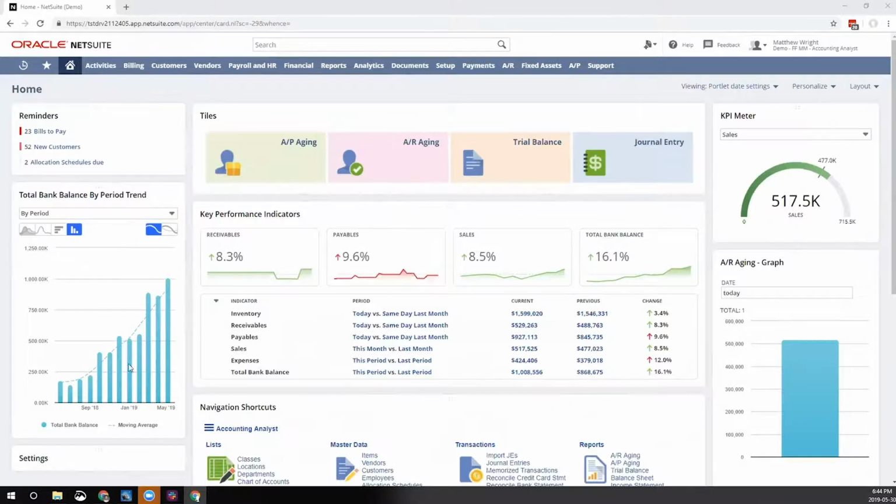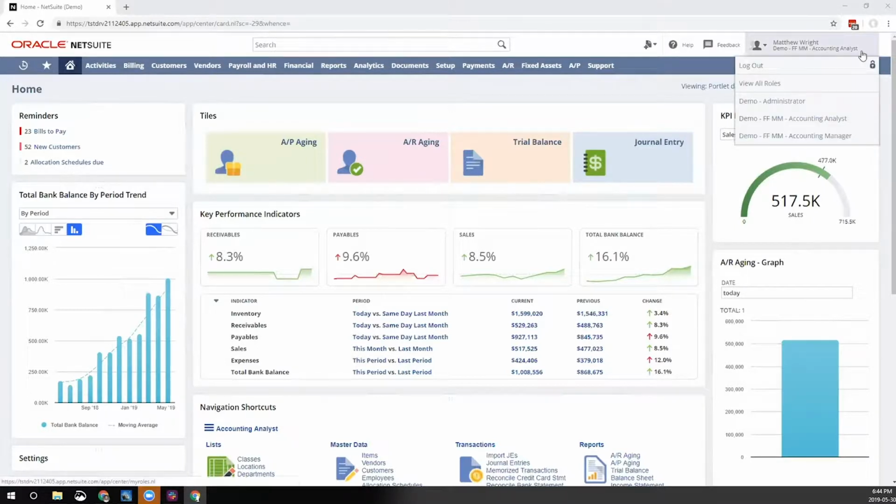Now, to demonstrate the use case we talked about before with the purchase request and approval, we have two roles I'm going to be using today. The first of which is Matthew Wright, an accounting analyst who's going to be requesting a purchase. And then I'm going to be switching into an accounting manager role, which would be Matthew's supervisor. Now, of course, this would be two different employees. Before we go into that, though, I'm going to just review the dashboard and what we see in front of us.